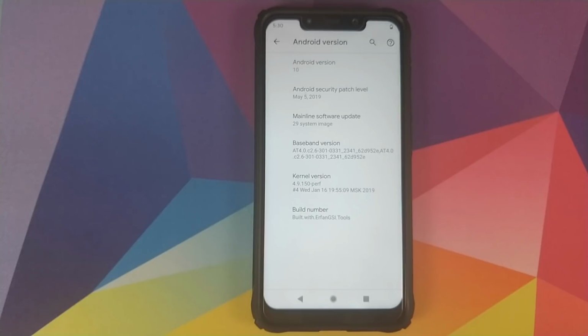How to install Android Q DP3 GSI on the Xiaomi Poco F1.